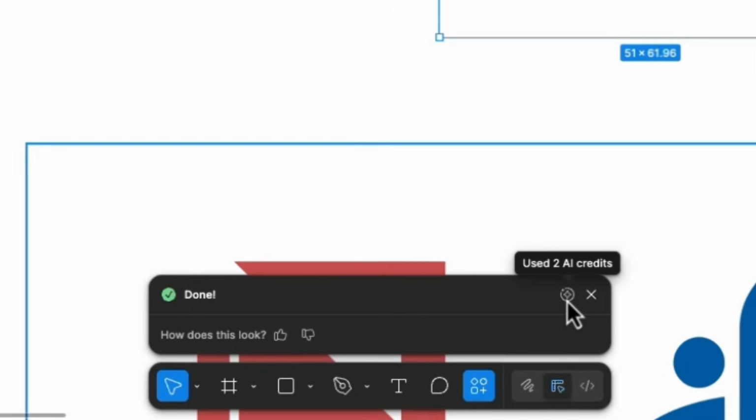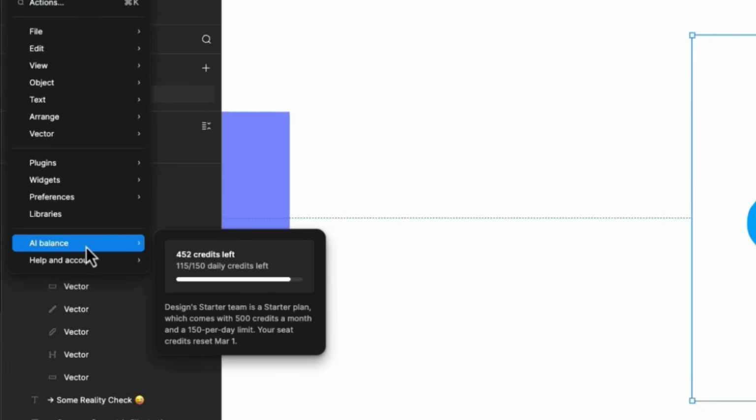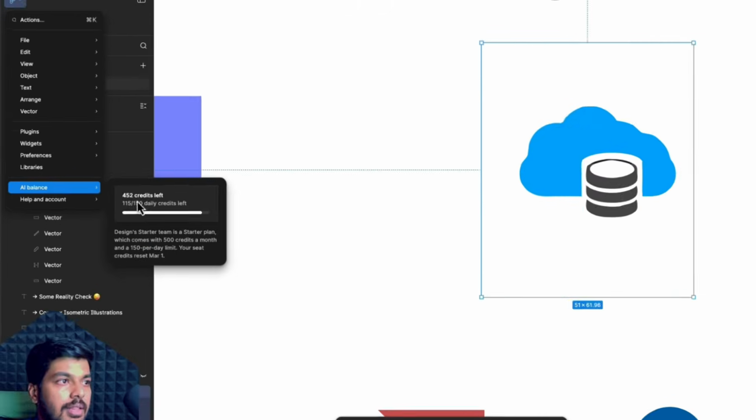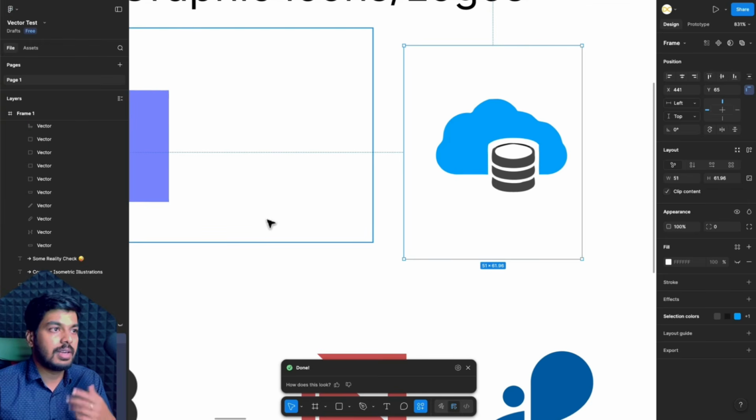So as you can see here, if you hover on this, you can see this used two AI credits. And to know how many credits you have, you just need to go to the file option here or the menu from Figma here, and you have something called AI balance. And here you can see, right? On a daily basis, you get 150 daily credits. And this probably is the overall monthly credits that they are providing. So yes, you can see 500 credits a month, and this is the daily limit. And on the paid plans, these credits are much higher.